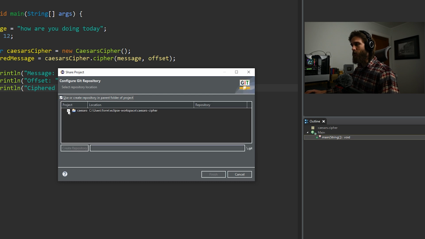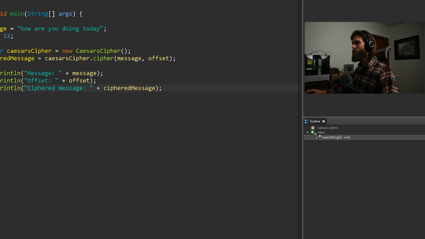We're going to come down here. We're going to check this. We're going to create a repository right here. And we're going to click Finish. We should be good to go.